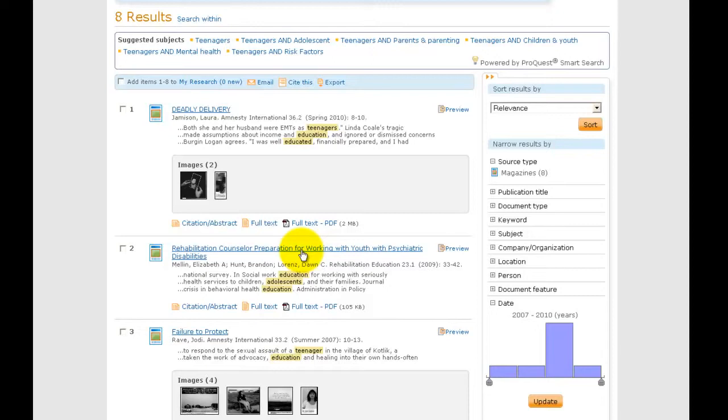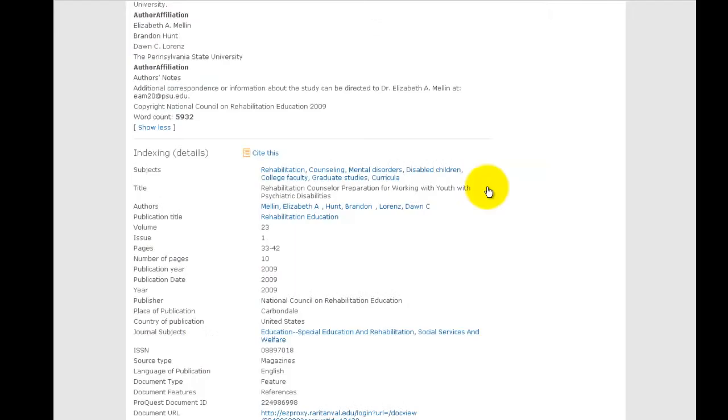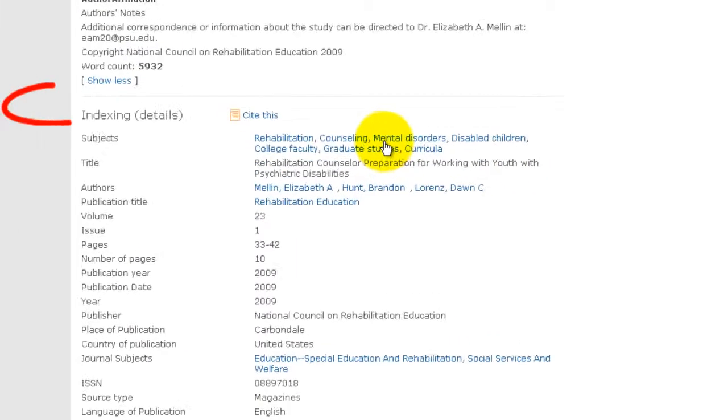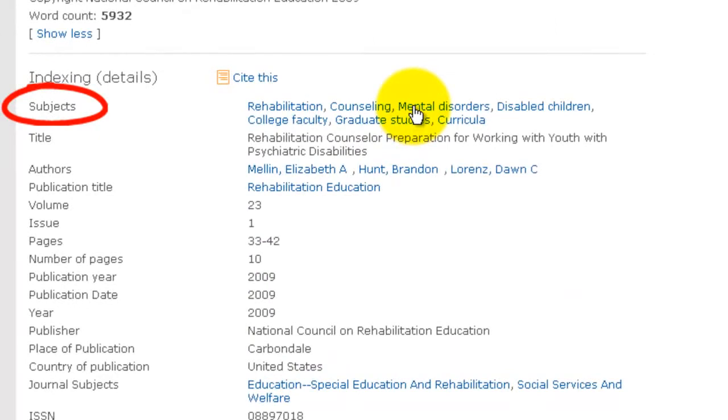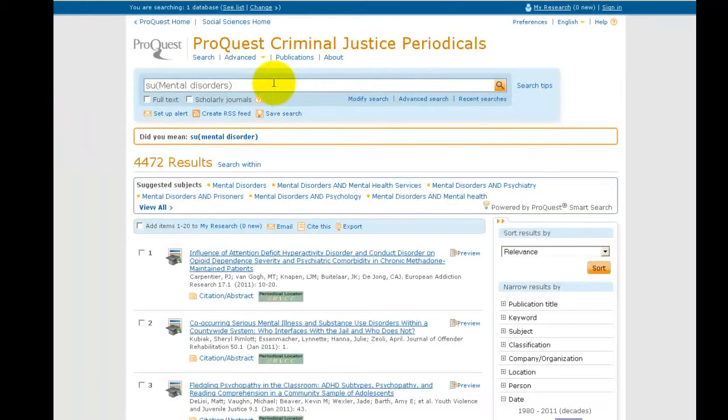When I click the title to view more information about this article, I can see the subjects listed at the bottom of the article. I can click one of these to go to all of the articles about this subject.